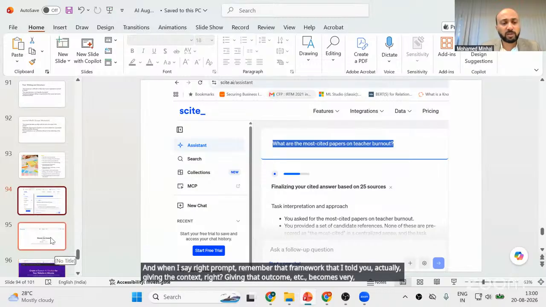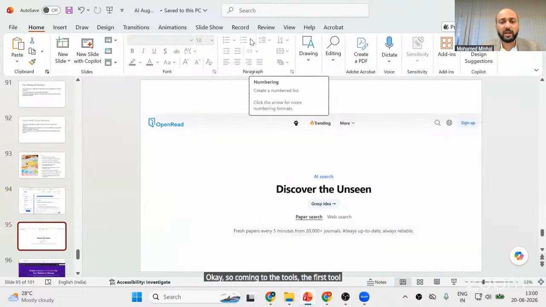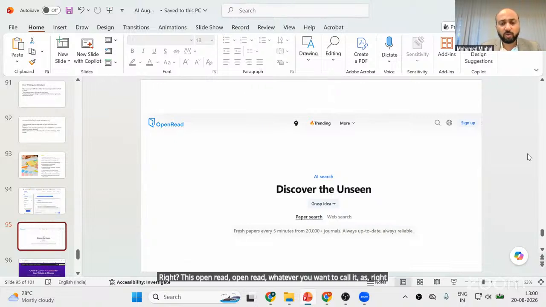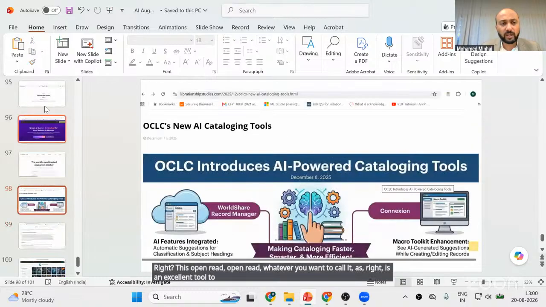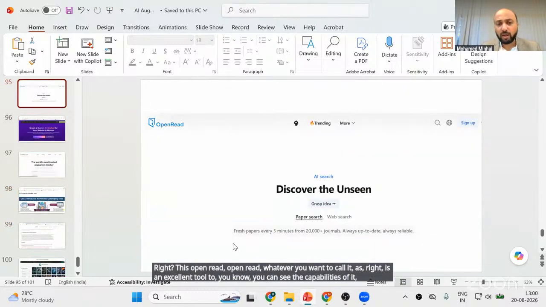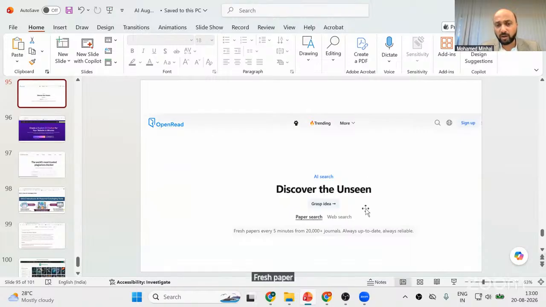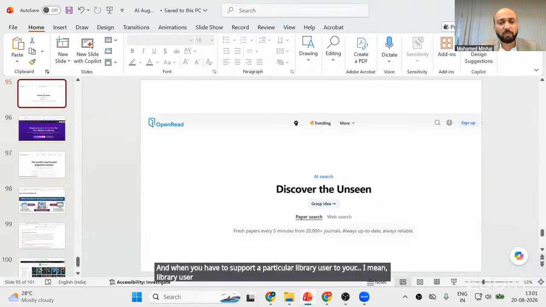Okay. So coming to the tools, the first tool, as I told you, is Open Read, right? This Open Read, whatever you want to call it, is an excellent tool, you can see the capabilities of it. Fresh papers are added every 5 minutes from 20,000 plus journals. So it's always up to date, always reliable for your own information, and probably to enhance your library collection. And when you have to support a library user about any specific informational needs that he has, this can be a great tool.